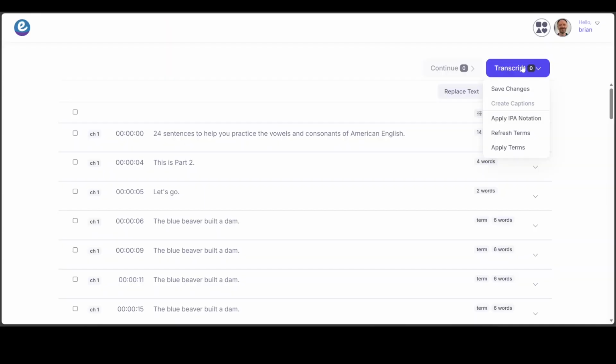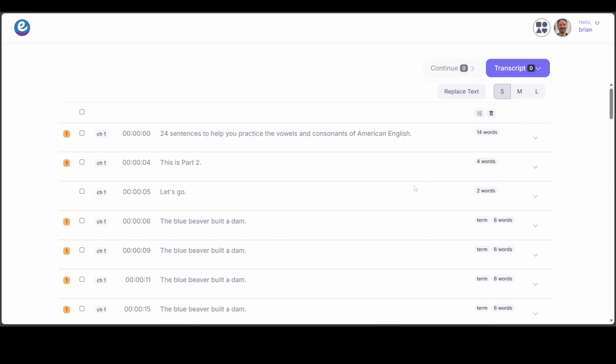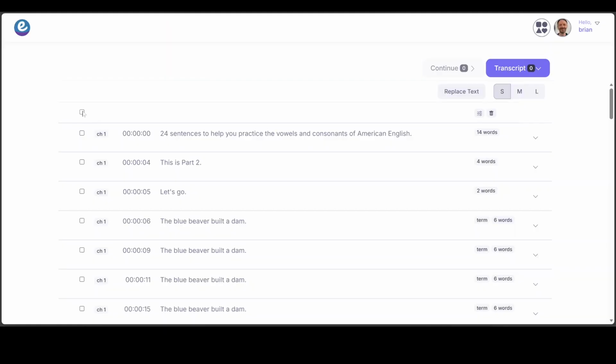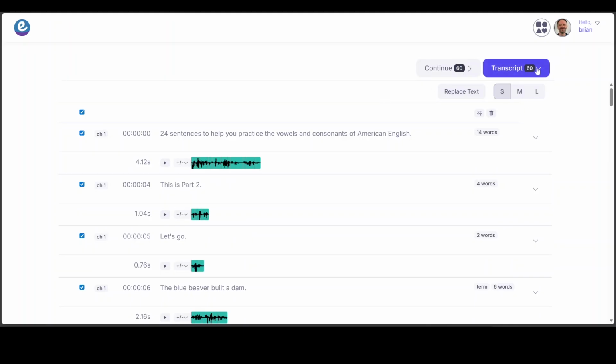Now I want to add the IPA notation. So I'll just come up to this menu again and say apply IPA notation. And now you'll notice that a symbol showed up in the corner here. What that means is there are multiple choices for some of the words. I'm going to select this one, hit OK, and that's going to replace all of them. We'll go ahead and take care of the rest of these as well. That looks good to me, so I'm going to just check everything off and continue on to the next step.